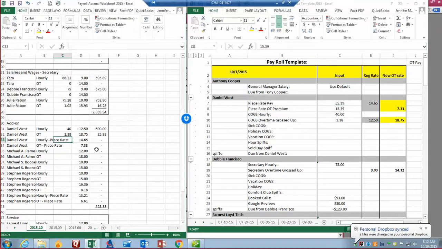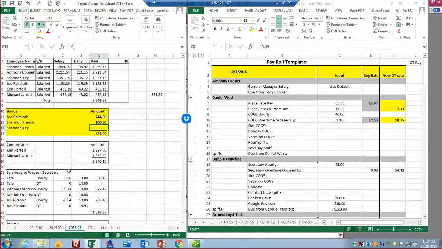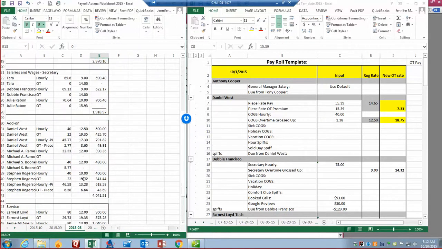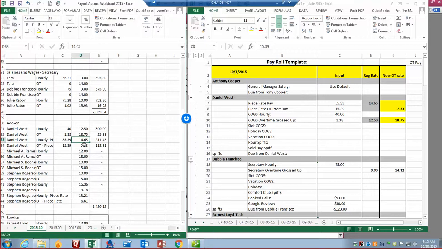So over here, I have to put his whole 55.39 hours and his overtime premium hours. And then I would have had to have changed these dollar amounts because they would have been different. If we went and looked back at the accrual from August, his piece pay rate was a different rate. Here it was $17.30, whereas in September it's $14.65. Okay. So it's always different. And we're going to be changing it based on this spreadsheet.